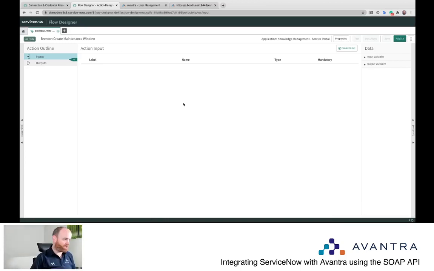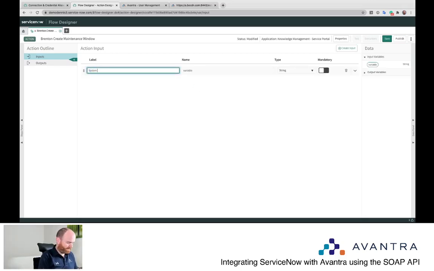Now I'm into the action creation window. Here we have a series of inputs and outputs. If you think about it as a box, you've got stuff coming in, it does stuff in the box, and things come out the other side. In terms of inputs, I actually want three types of inputs here. I'm going to start by creating an input of the type system type, just like this.